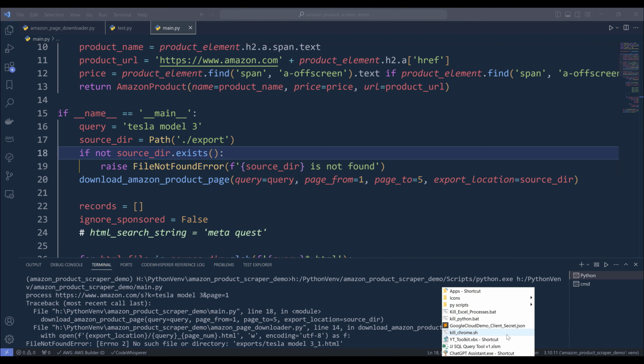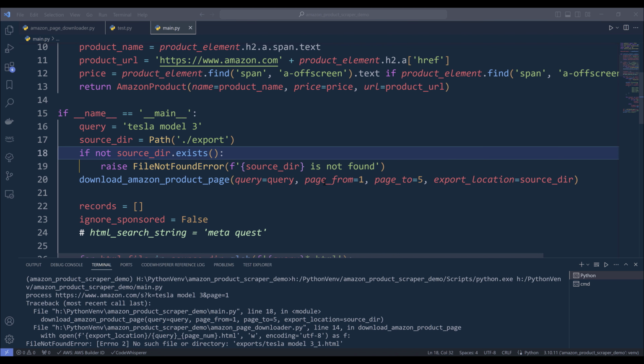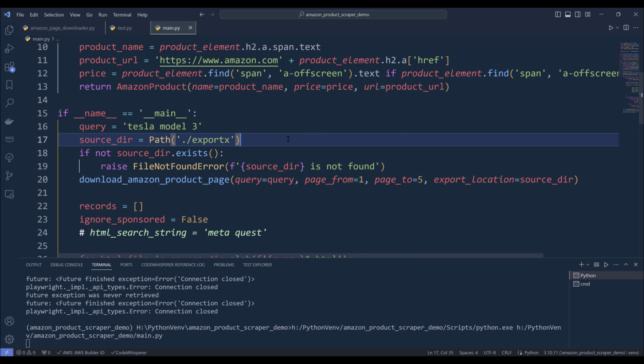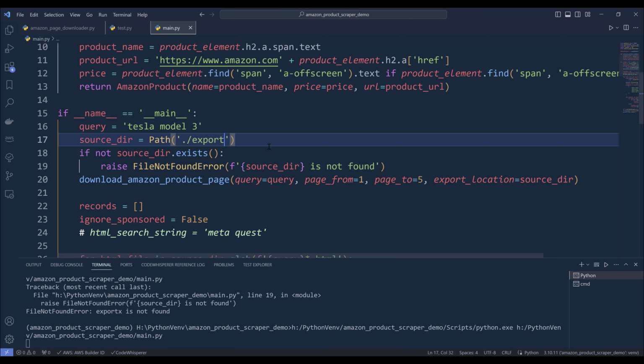Alright, so let me try again. And let me terminate all the Chrome sessions. Now here I'm going to put an X right here. And I know this folder does not exist. So I should expect that this file not found error is going to raise. Then I'm going to fix the folder path. And I'll run the script again.